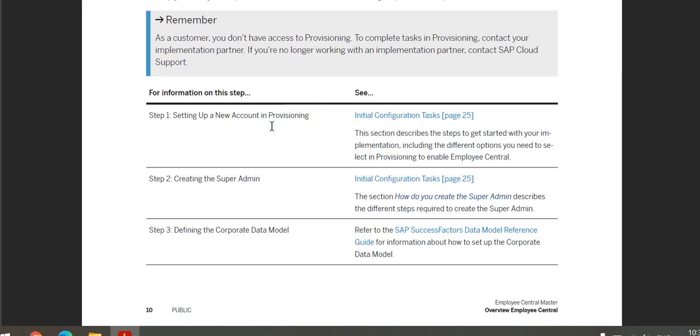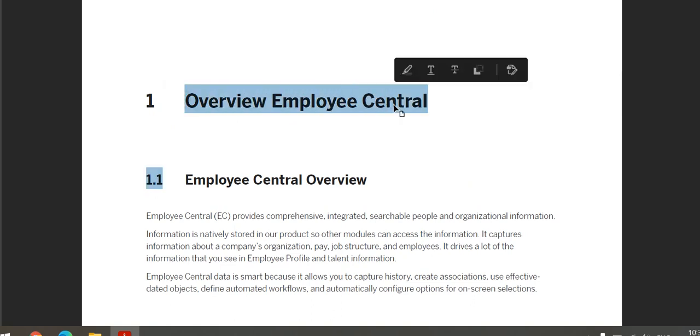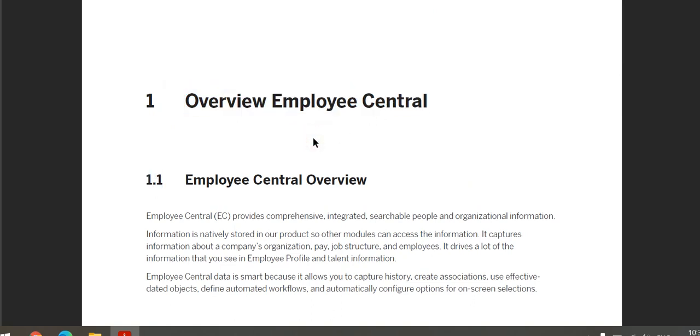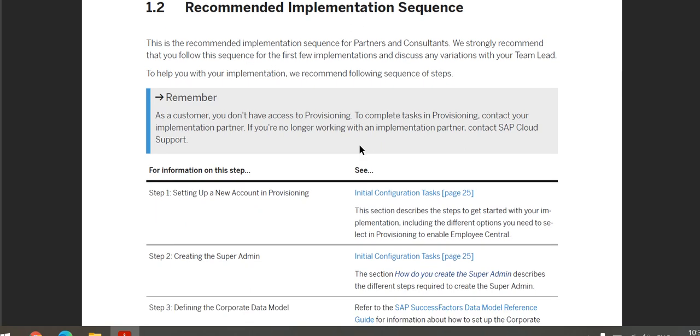This document is specific to Employee Central only. Even if you see here, it says Overview Employee Central. Similarly, for every module in SuccessFactors like recruitment, compensation, onboarding, we have separate documents. So you'll be referring to this document only for Employee Central.